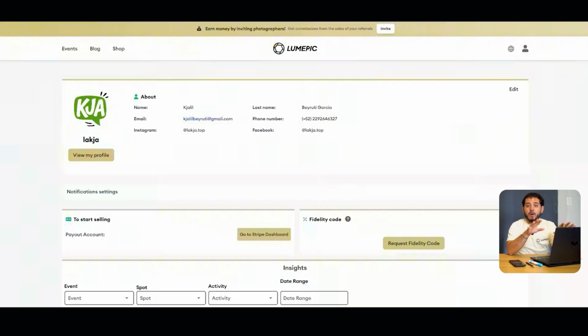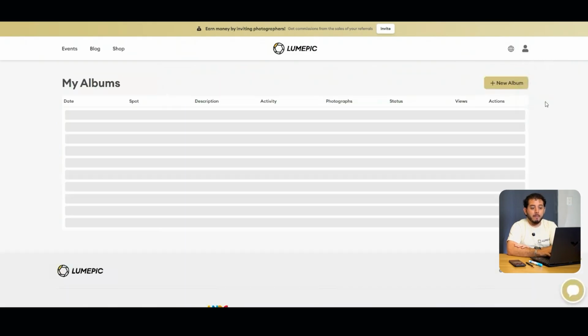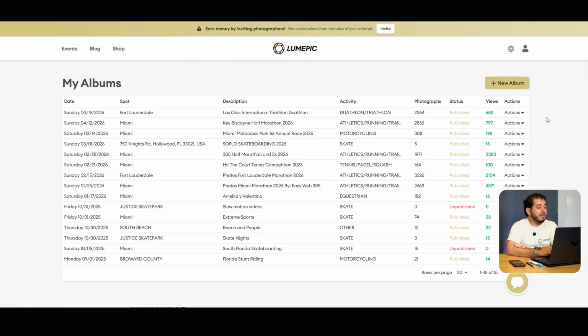So once you have arrived at lumepic.com and you go to your albums, you're going to take a quick look right over here in this section in the top right corner and simply click on My Albums. And then you'll look for the specific album of the race that you want to promote. In this case, it's the Sulfur one.